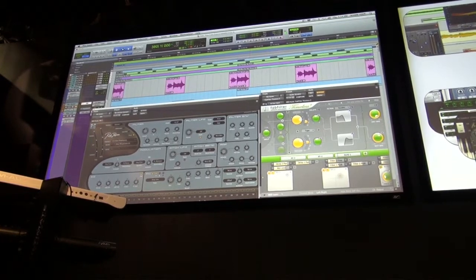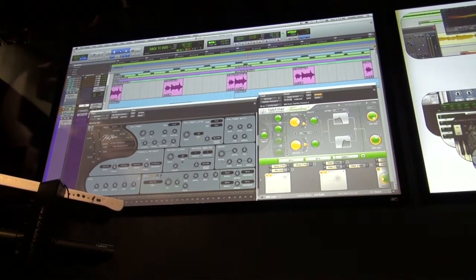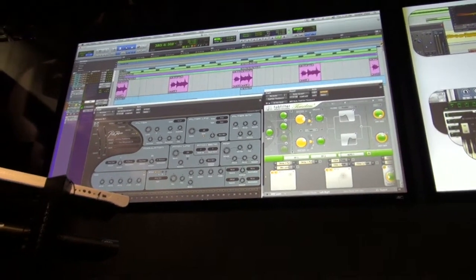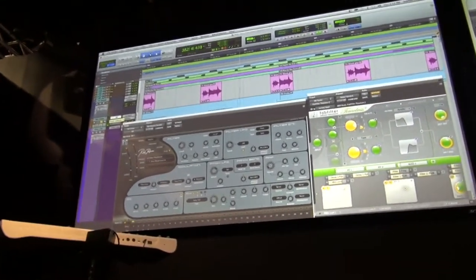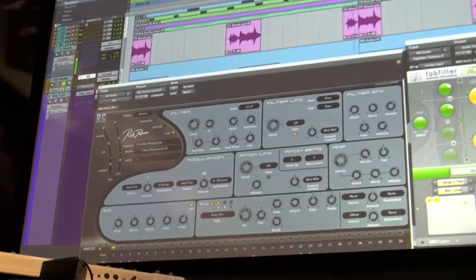Here's another virtual instrument, Rob Papen. I'm just going to solo this real quick. And you can hear this has a little bit of strumming, right? That's cool. So we have some strumming with our sample.